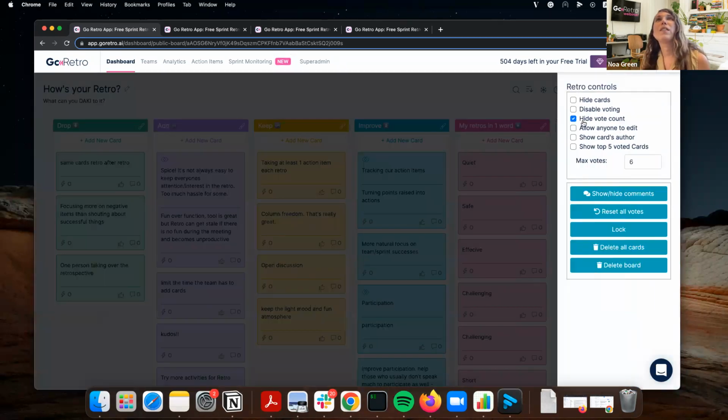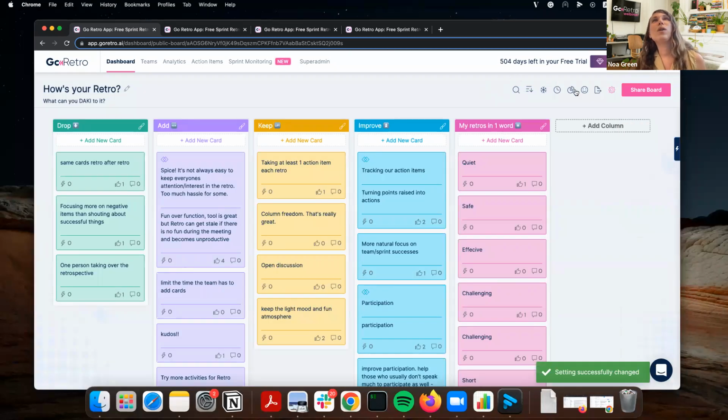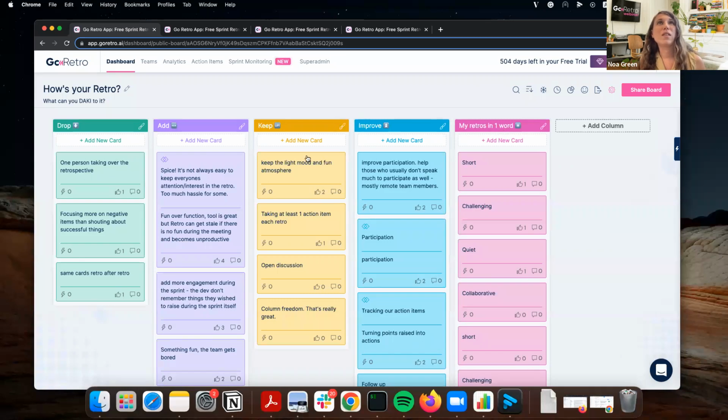Now what I will do is unhide the votes so we can see the vote count. And I'm going to sort by votes so that we can see the most voted ones on top. So we'll be able to discuss this a bit. Let's see what you want to drop. So one person taking over the retrospective. Yep. Focusing more on negative items than shouting about successful things, and same cards, retro after retro.